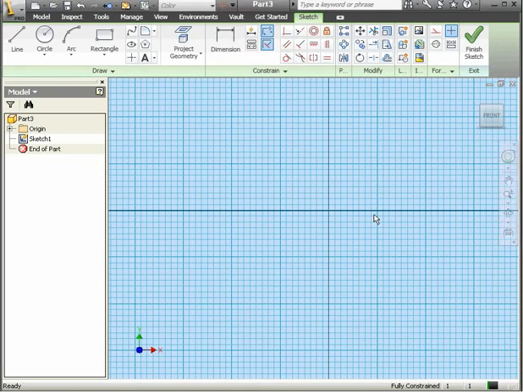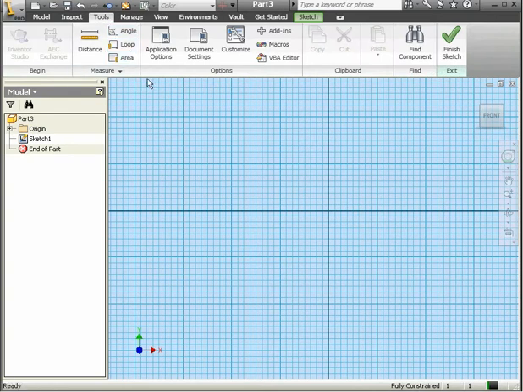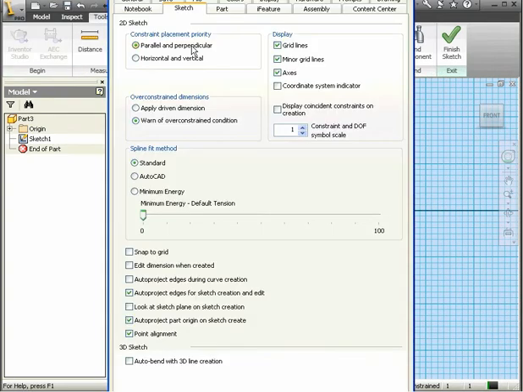Welcome to our tutorial about using the grid in Inventor. If you don't see the grid on your workspace, go to the Tools tab, click Application Options on the Options panel. Let's go to the Sketch tab. Under Display Area, check Grid Lines.